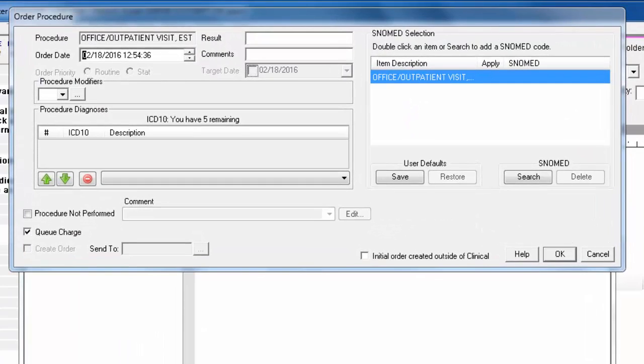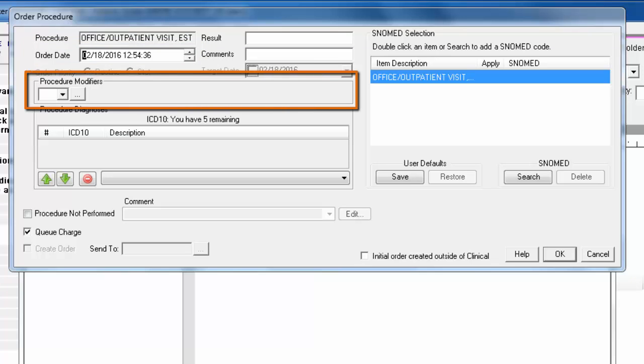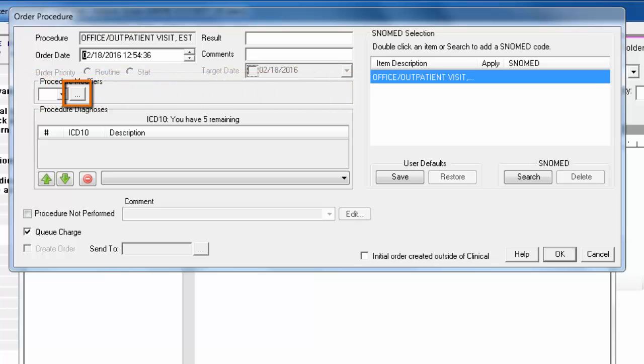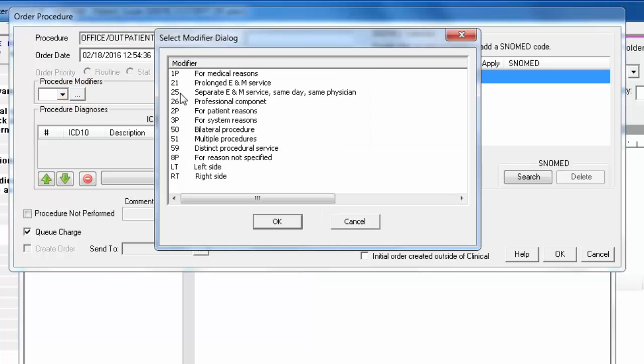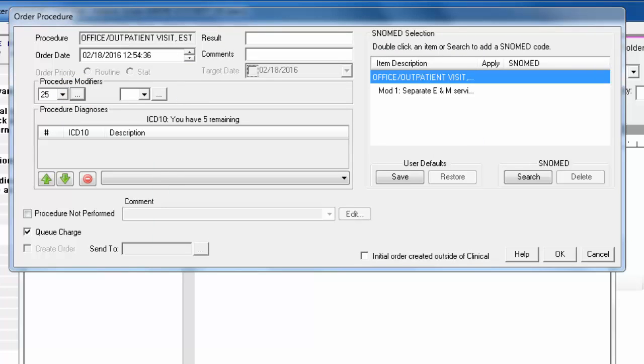You will then be presented with the Order Procedure dialog, where you have the option to attach supporting information to this code for billing purposes. The order date will default to the date of the note. However, if that is not applicable, please remember to change it here. If you need to attach a modifier to this code, click the ellipsis icon under Procedure Modifiers to select from a list. You have the option to attach up to 4 modifiers.